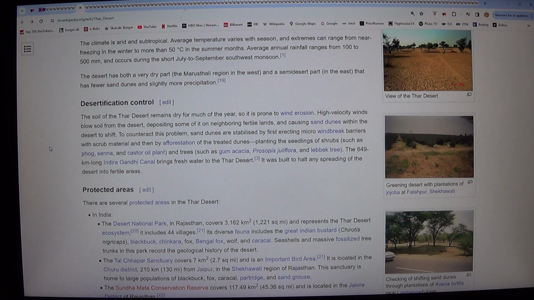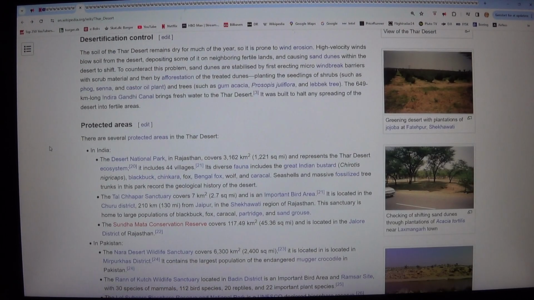The 649 km long Indira Gandhi Canal brings fresh water to the Thar Desert. It was built to halt any spreading of the desert into fertile areas.